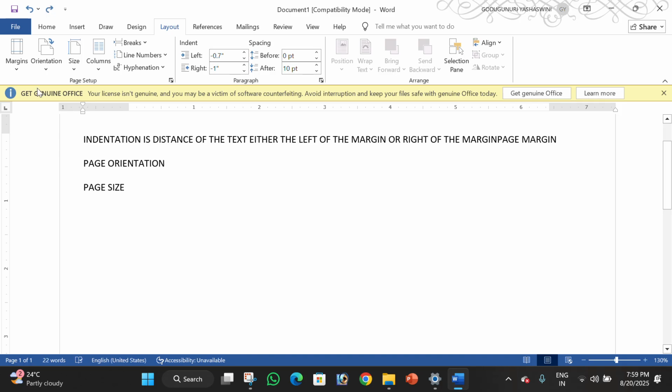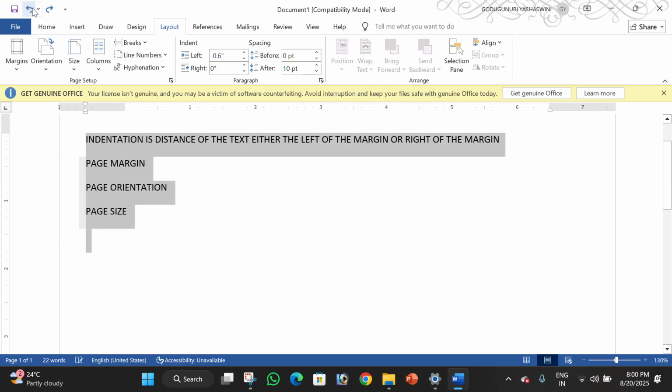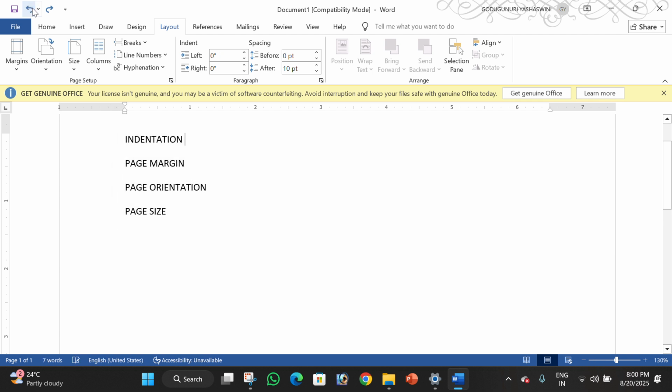If you want to change it back again, you can do it as it is. Go for the undo option here. So I'm using the undo option as it is. I just want the text back. So you can see I'm using undo continuously. What is happening? The action returns to how it was before. The last action will be cancelled. Redo will repeat the previous action. Hope you understand.